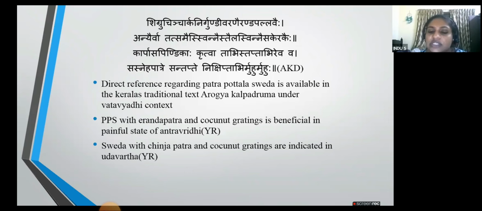It says Shigru Chinjarka Nirgundi Varana Eranda Pallavaihi Anyairva Tatsamaih Snigdhaih Swinnaih Sukhoshnaih. That is, what are the leaves you can take? You can take Shigru, which is Moringa oleifera. Chinja is the tamarind leaf. Arka, Nirgundi is Vitex negundo. And then you have Varana, Eranda also.